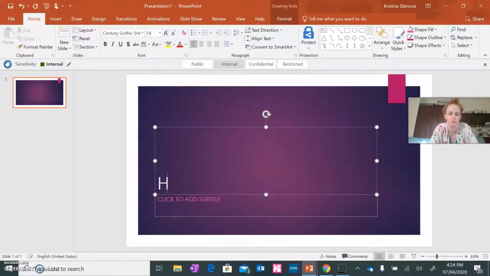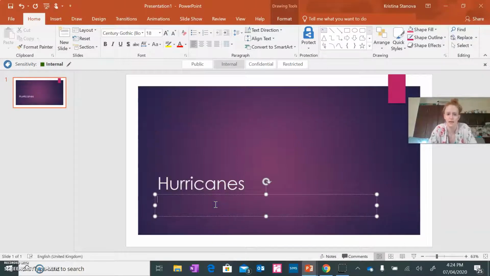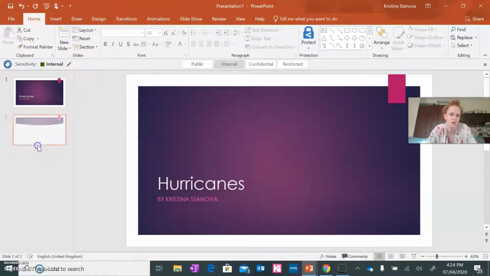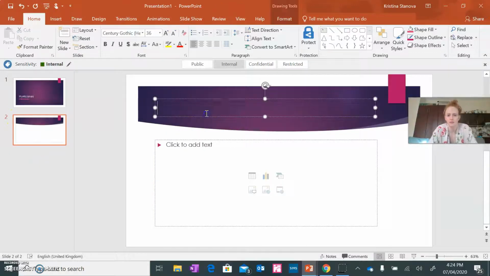I'm going to write the title, and then in the subtitle text box under it, I'm going to write my name, by Christina Stanova. Of course, you write your own name. Then right click, new slide. In the title text box, you will again write the topic of your choice. Hurricanes, that's my topic of choice. You will write your own topic.